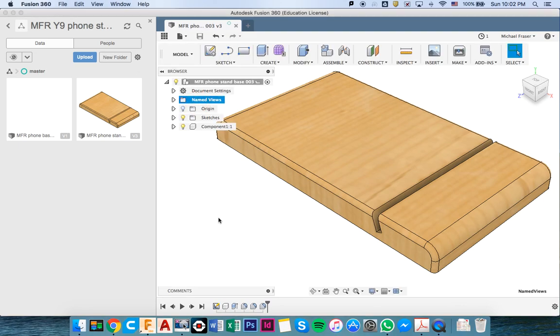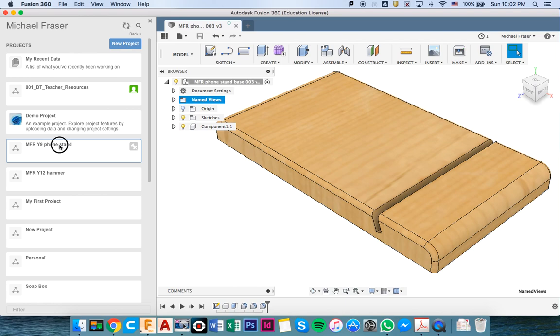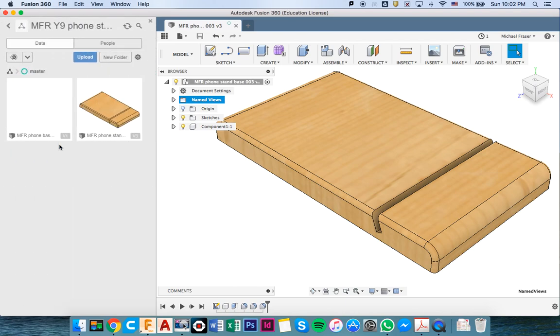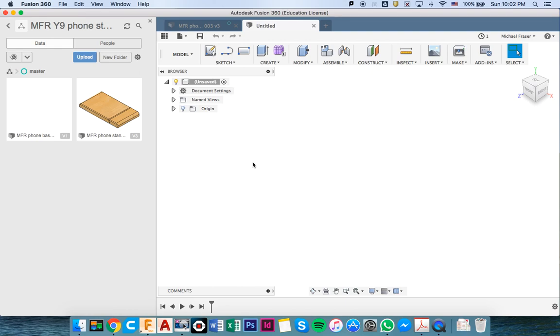Right, here we are. Just getting ready for our second tutorial. So you can see, if you look down your menu, your phone stand, you go to your phone stand menu, and the base is showing up here. And now we want to create our second drawing. So we click on here for new design.